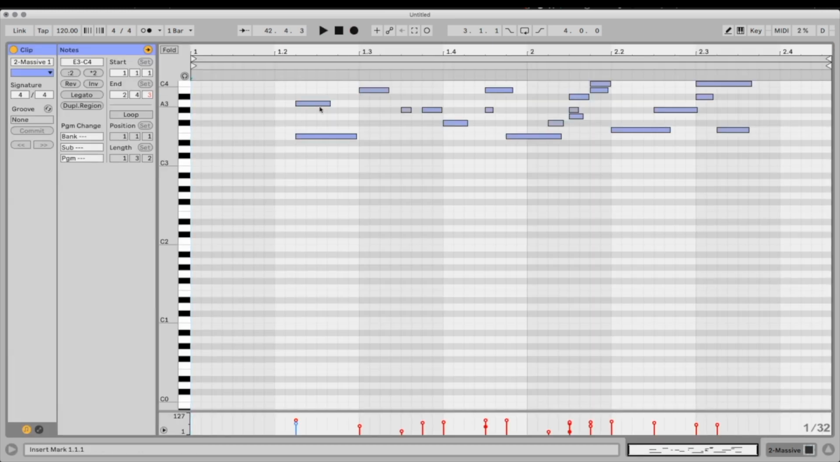So it should be that every note is on the 16th. And it is. That is amazing. Record quantization.